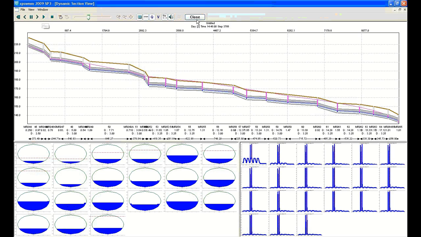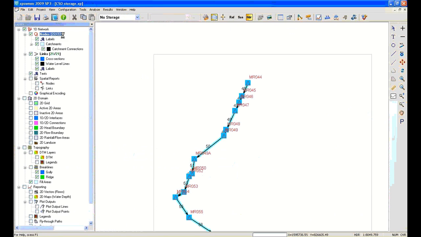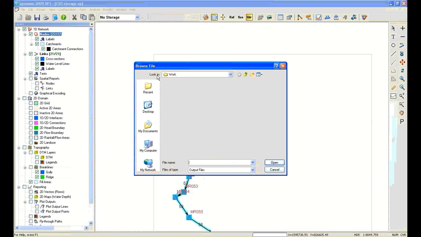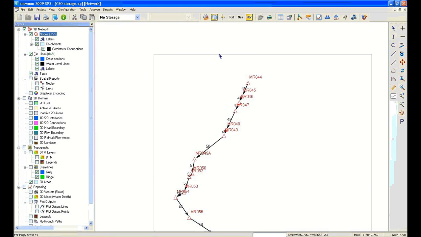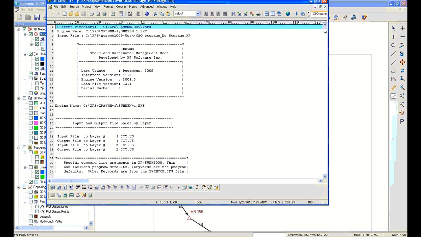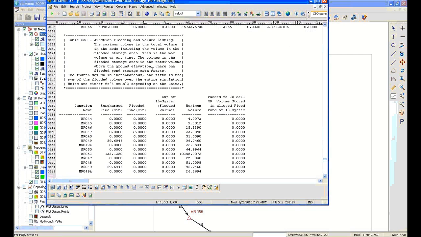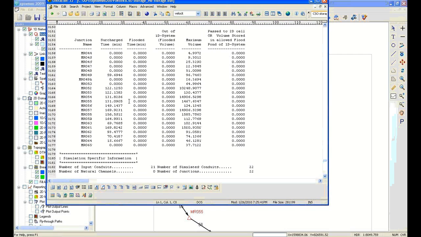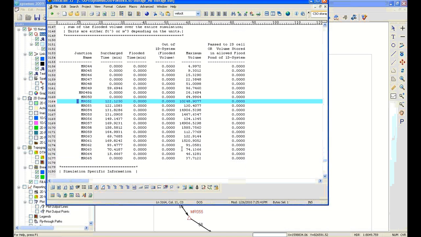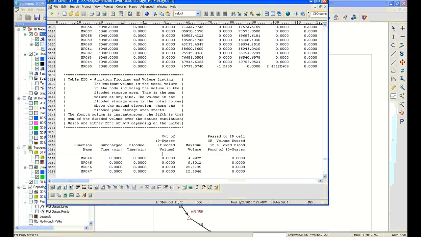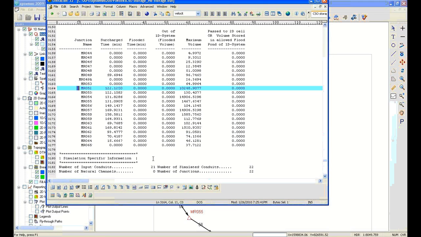And to confirm that, I could go to the output file. And I'll go to the output file of CSO storage, no storage, and look at table E20, which will show me that I had some pretty large surcharge times. But I don't see any flooding times here.